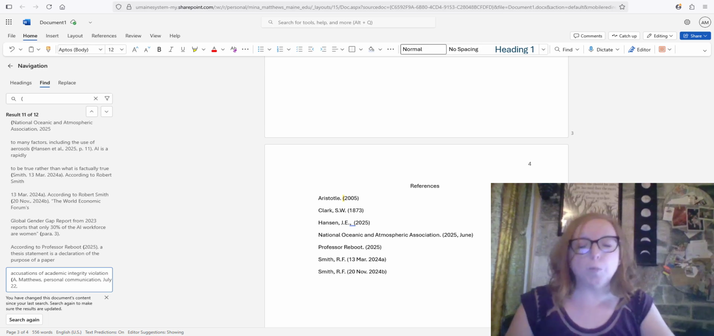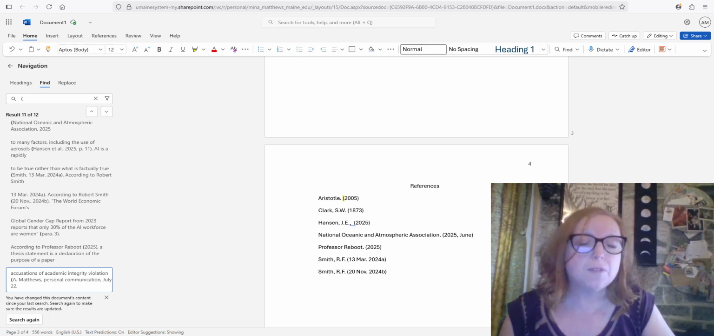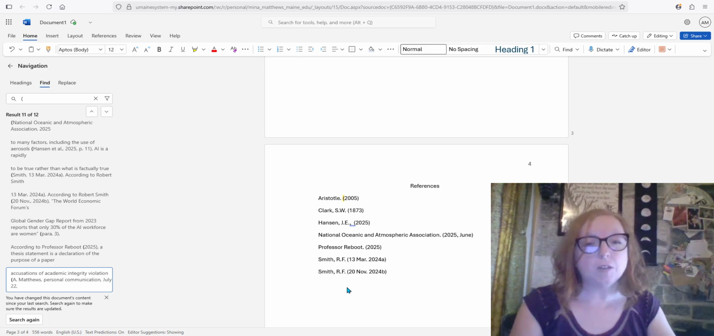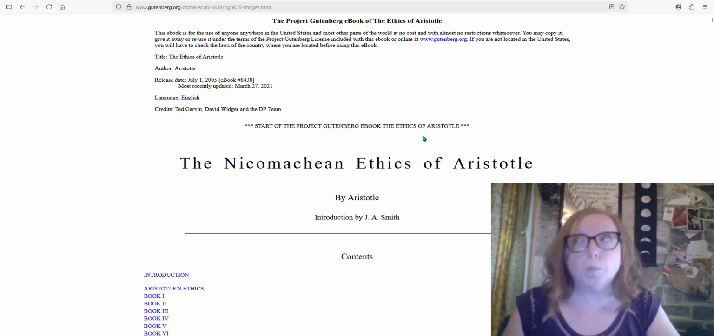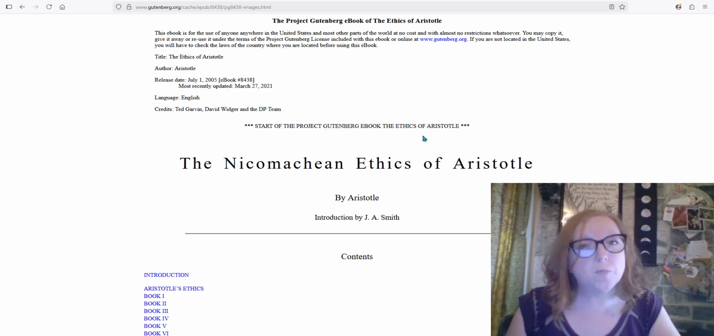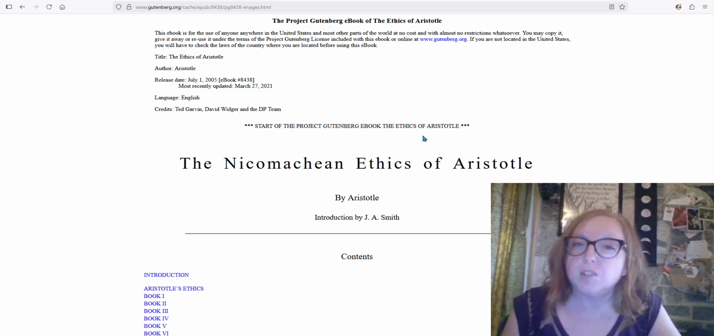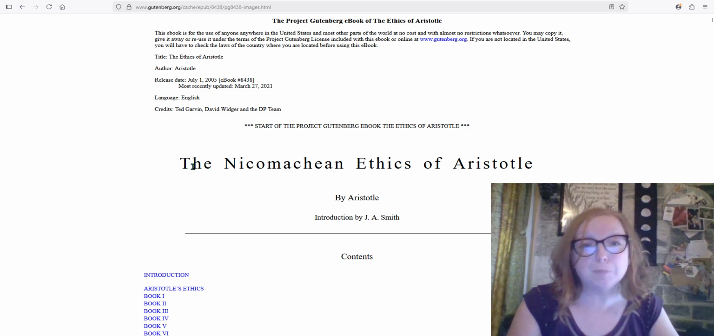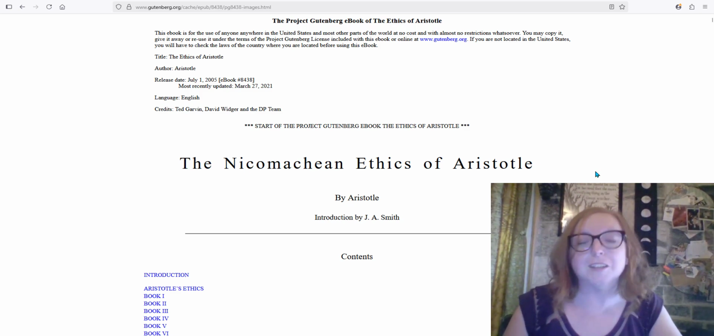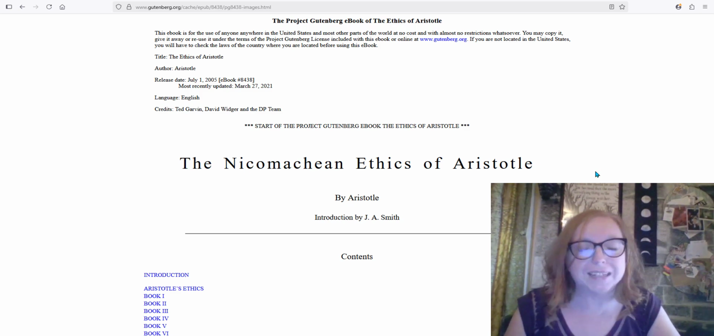Now that we have the opening for each of our citations, it's time to determine what type of source we are citing. Now, the first source for Aristotle came from Project Gutenberg. Project Gutenberg is an open source repository of public domain resources. Now, Aristotle lived a long time ago and wrote in ancient Greek. You'll notice that this book, though, is written in English, which means someone somewhere translated this book.